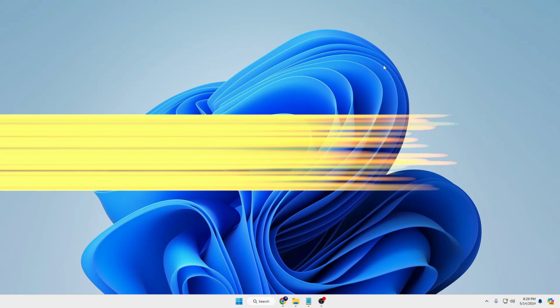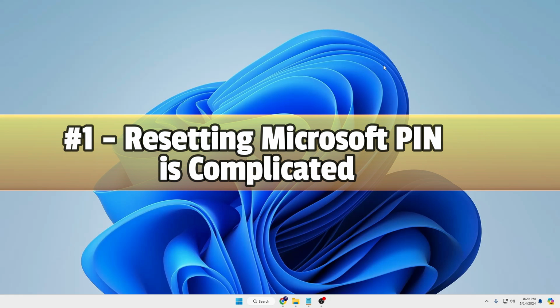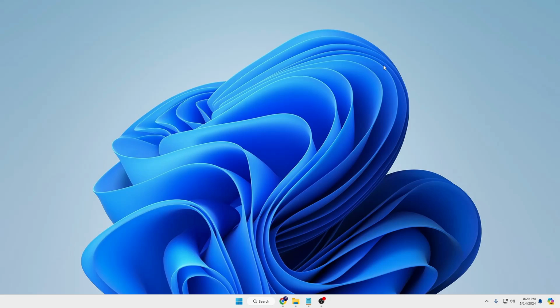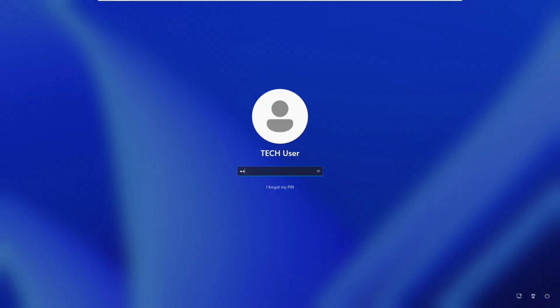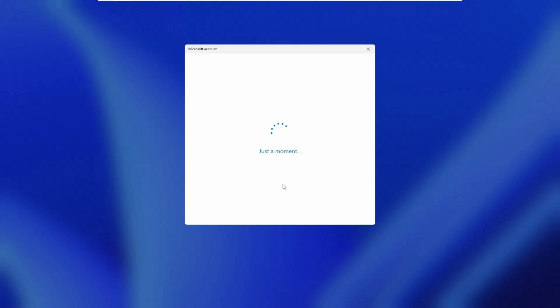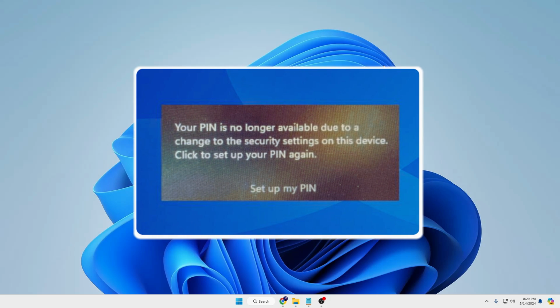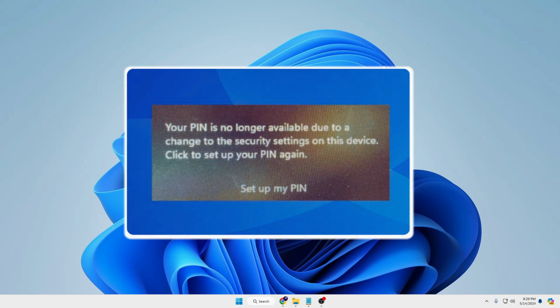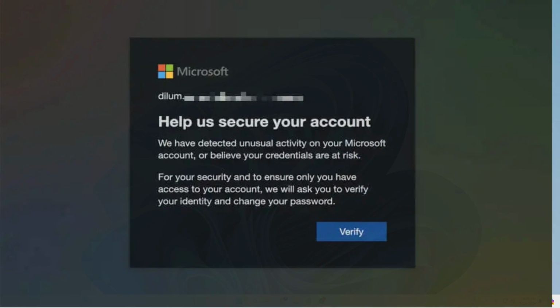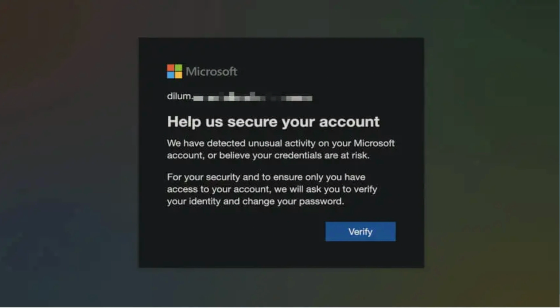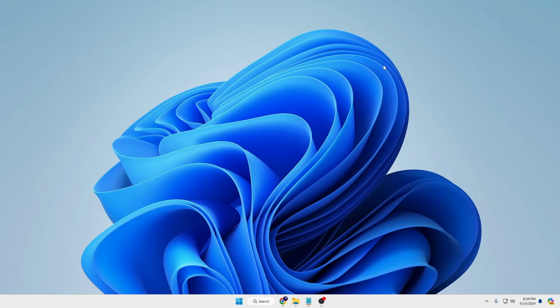So number one, forgetting a Windows password or a PIN is a very common problem for all Windows users, including me. Especially when you are logged in with a Microsoft account through the PIN, resetting the PIN or fixing any kind of PIN problem is very complicated as compared to a local account password. Even hacking a Microsoft account is much easier, especially if you are using a weak password. And this is my first reason I don't like the Microsoft account and I prefer going with a local account.